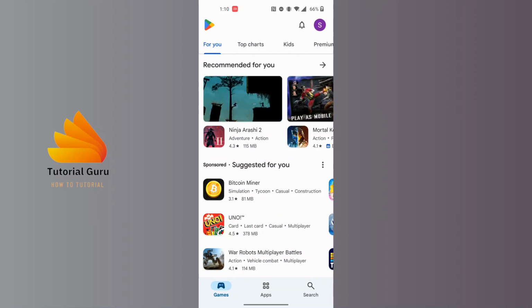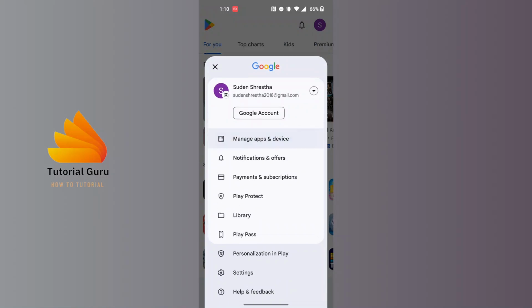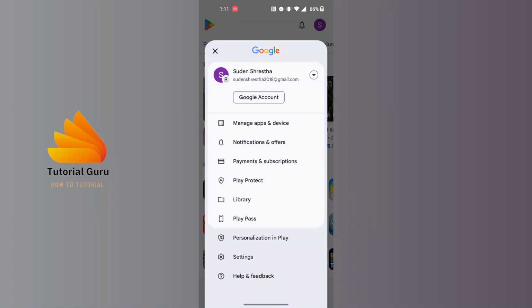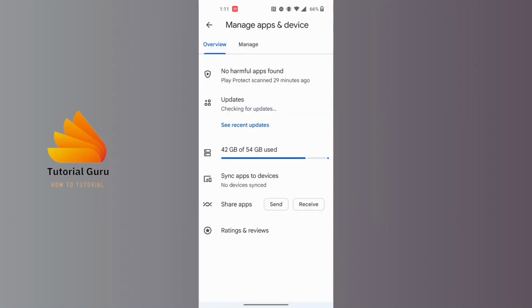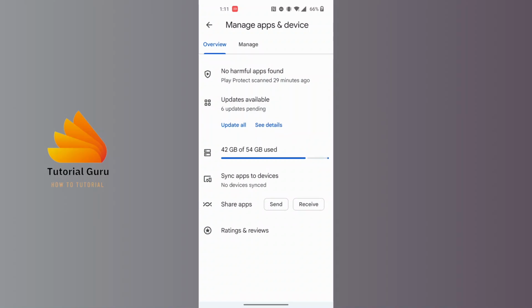Tap on your profile picture icon at the top right corner of the screen, and this kind of interface will appear where you can see the manage apps and device option available for us just above the notifications and offers. Tap on manage apps and devices, and over here on this interface, you can see the updates available option available for us, which is the second one.